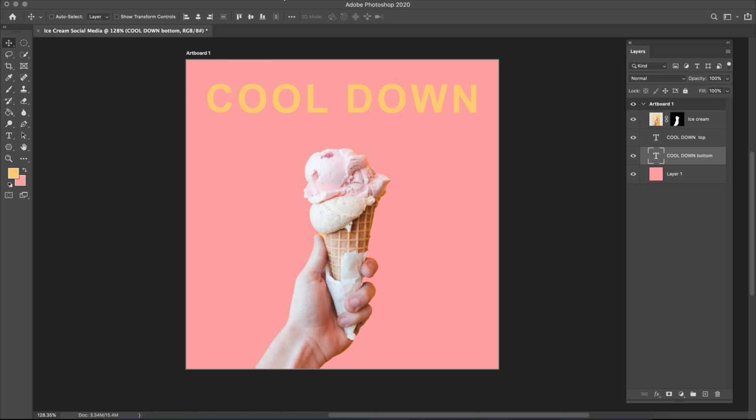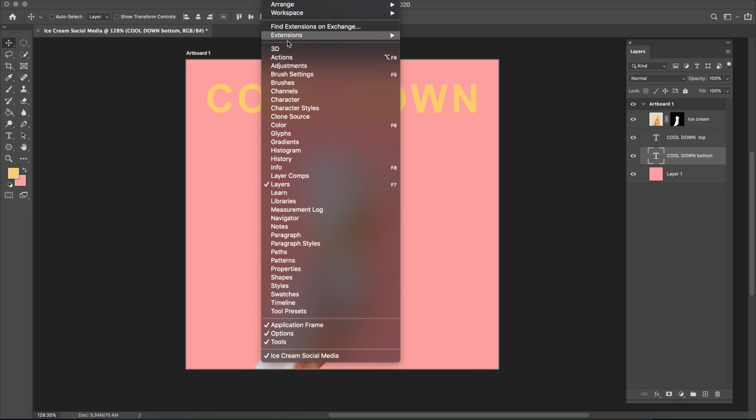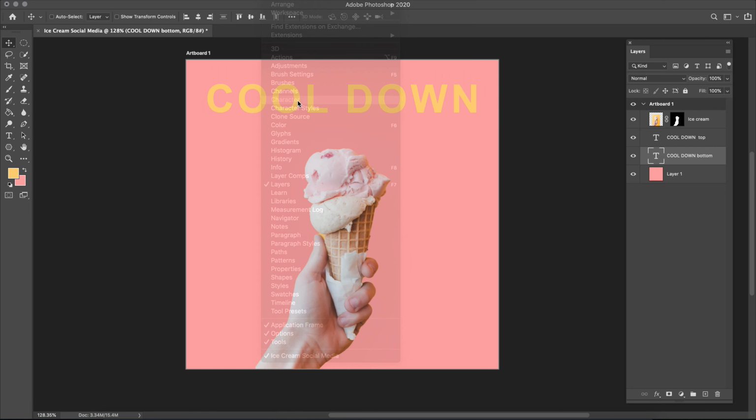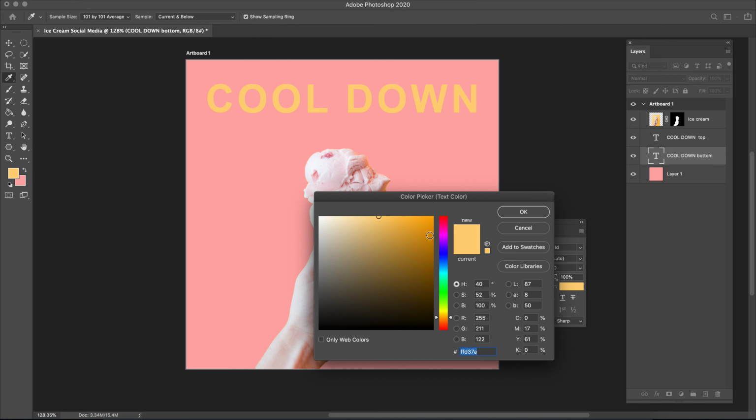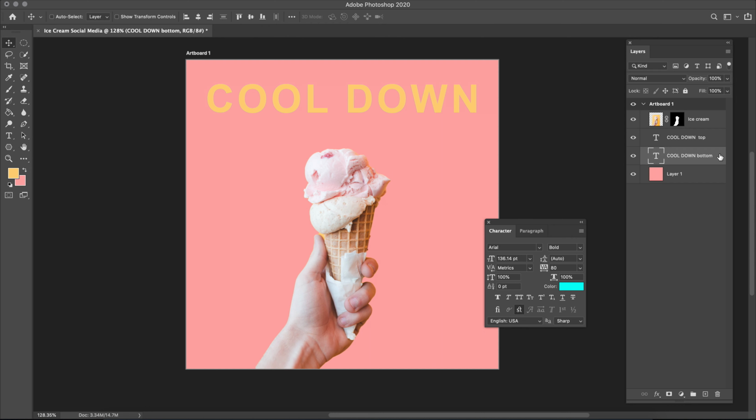I'm going to go to my window and character. All right, awesome. All right, so I selected on bottom. Click color, and I change it to a weird neon blue or cyan. Wow, cyan. All right. Okay. So we're selected on that layer.